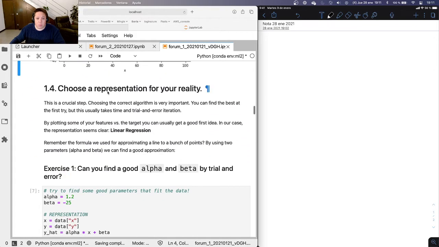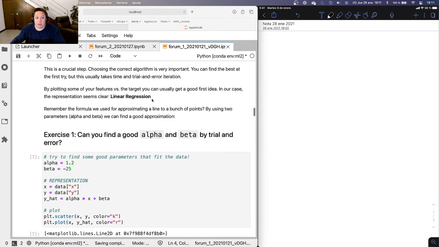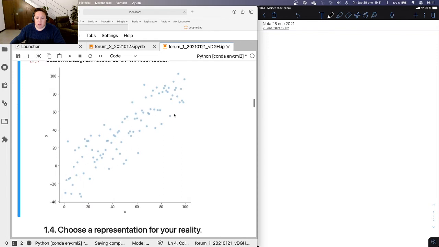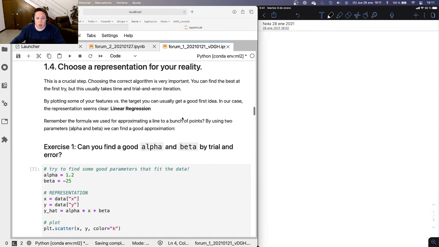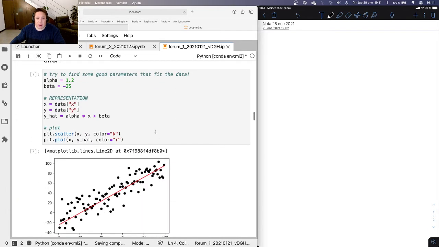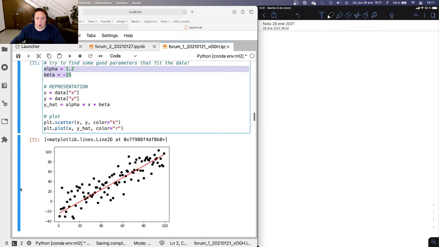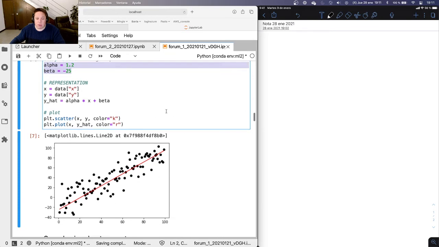Then I propose to choose a representation for our reality. In our case, what we see in the charts looks suitable for linear regression. So then let's fit a line by trial and error, changing alpha and beta. We can more or less create a fitting set of parameters.